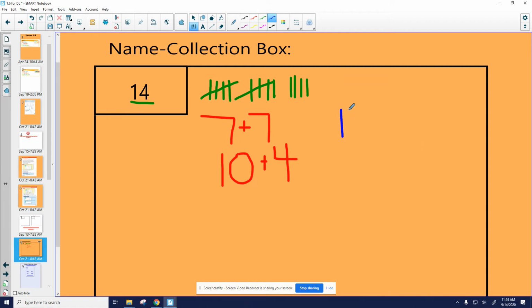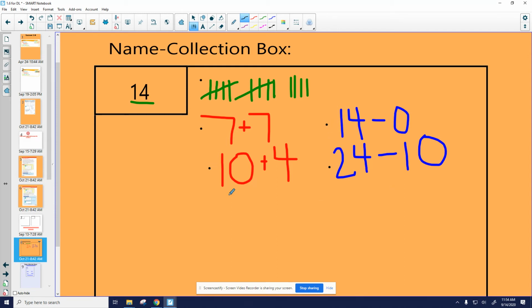Now this time, let's try a subtraction problem. I'm going to start with 14. What would I take away from 14 to end up with 14? You're right, nothing. Let's say that I have let's go with 24. What would I take away from 24 to end up with 14? If you said 10, you're right. So now if I look, I have 1, 2, 3, 4, 5 names, all for 14. These are called equivalent names.